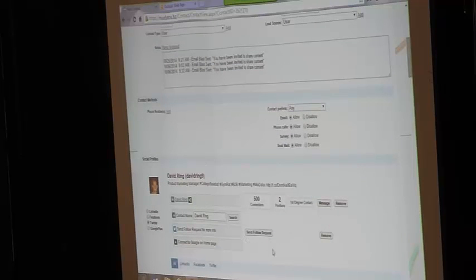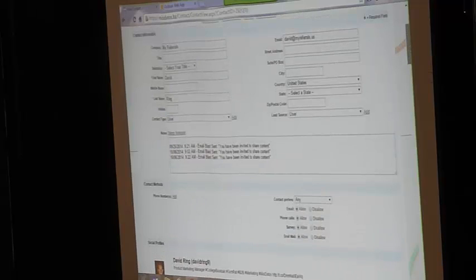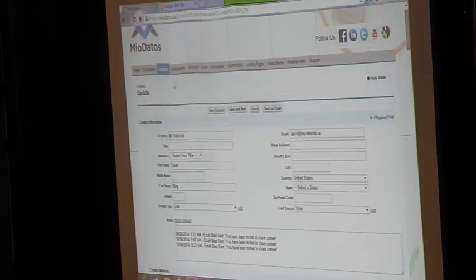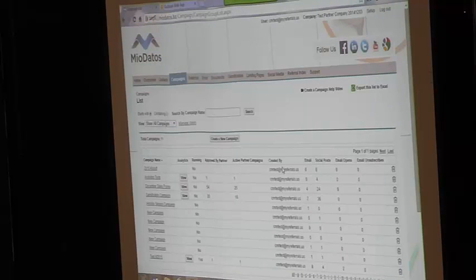You can also send people follow requests right from here, or message them right from your MioDatos platform. So like we said earlier, it just makes it really easy to use, easy to manage your contacts, and helps shorten that sales cycle and increase those sales for your company.